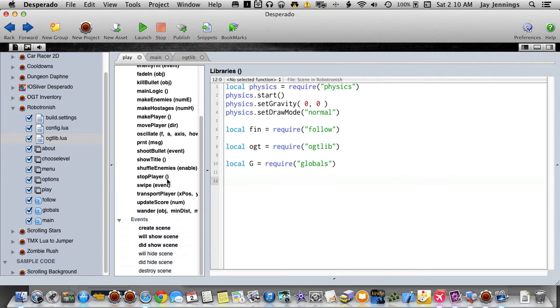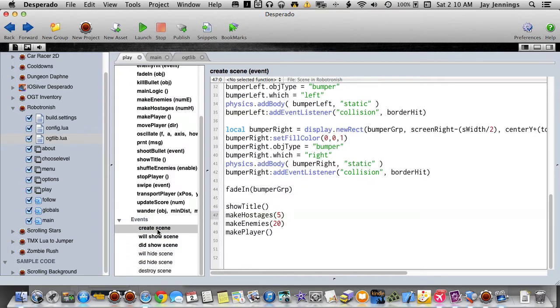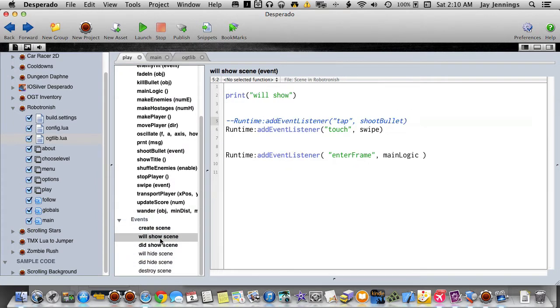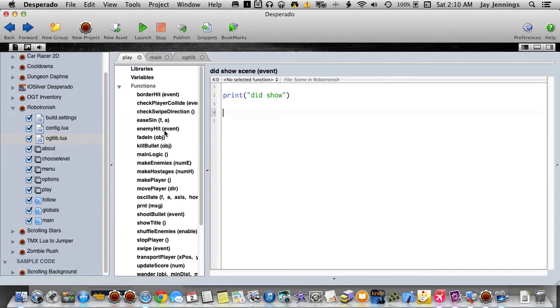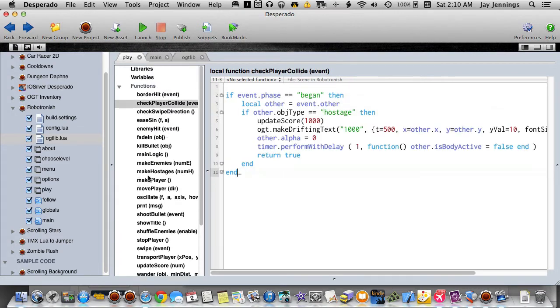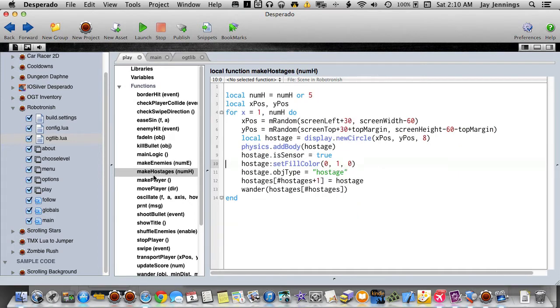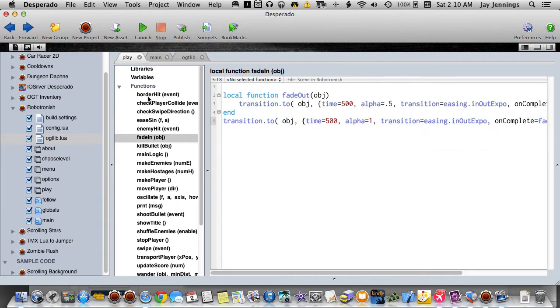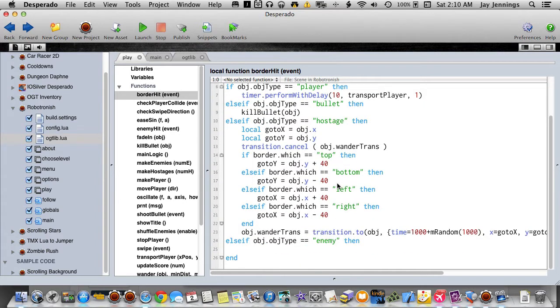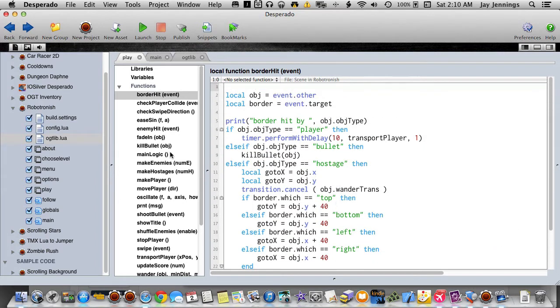So this is a composer scene file. Here's create scene down here, the will show scene, the did show scene. Here are all of the functions. Everything has its own little spot, so you don't actually have 1,000 lines of code in one file, or however many lines of code. You know, this one's got 14 lines, and this one's got 5 lines, and this one has however many it has. So everything is in its own little spot, although when you launch it, it throws everything together the way that Corona SDK wants it and turns it into a regular Lua file.